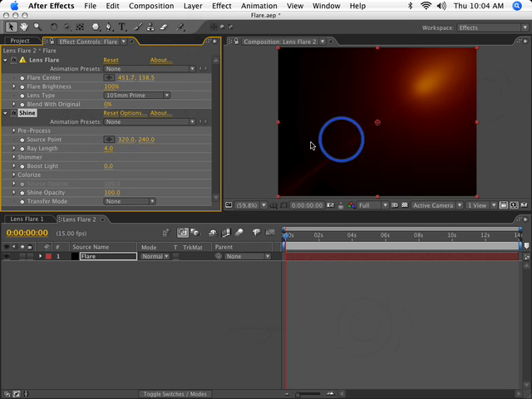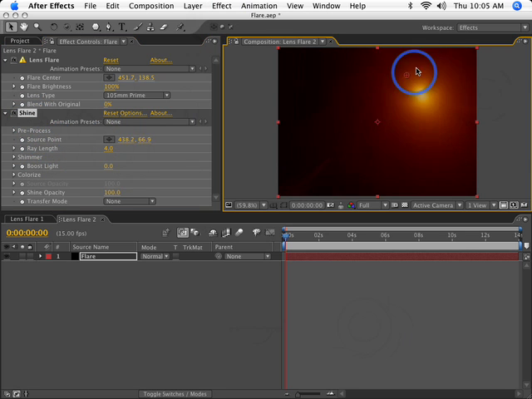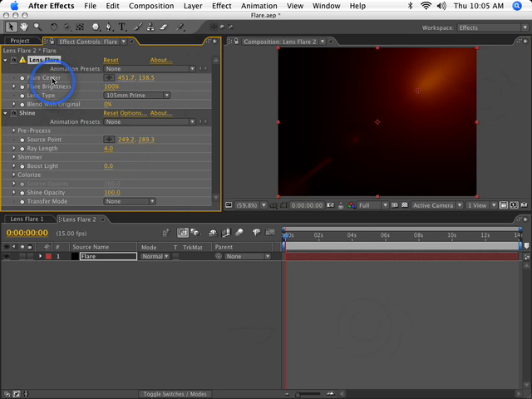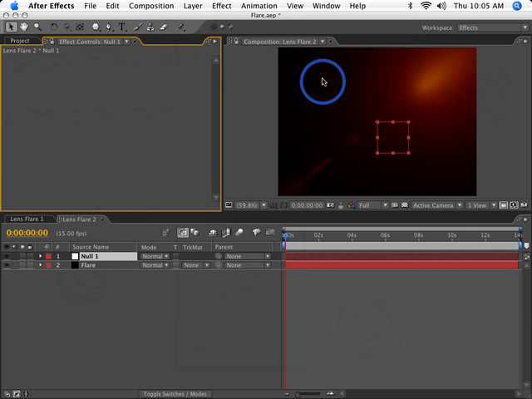What I want to do is tie the source point of the shine, that is the center of the shine point, to be the same as the lens flare point. We're going to have a lot of things start to tie together to where this lens flare center is. So instead of using this lens flare center inside of an effect, I'm going to use a null object, and this will be the basis for the position for all of my objects.